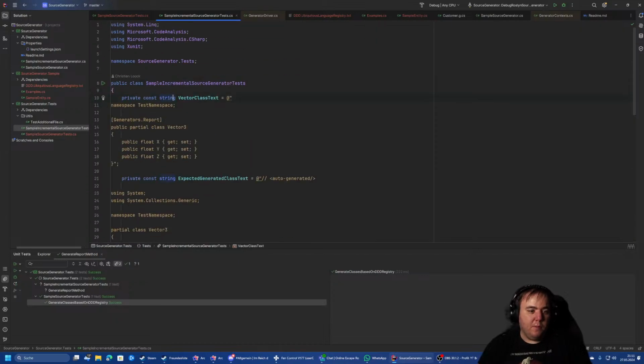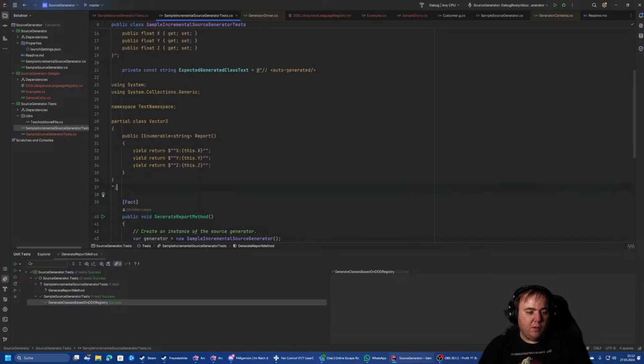So now let's look at the incremental source generator test, which also isn't really big. So let's have a look. See. First of all, we have the vector class text. So this is basically the source, I would assume, for our code generator. This is a vector 3, right? So this is just any class which has 3 properties with get and set, and then we have a generator's report attribute on it, which is the attribute we are checking for to generate. So if we have a class that has a report attribute, we generate our code, and this is what the expected output for the code generation is.